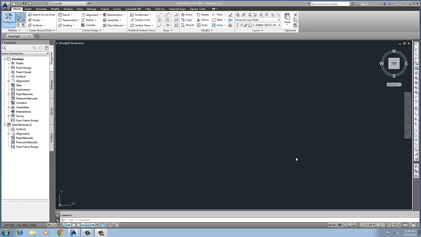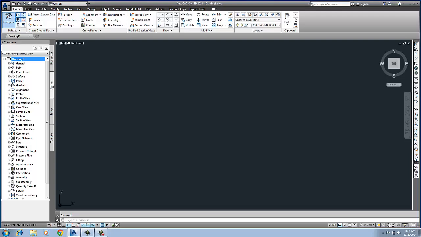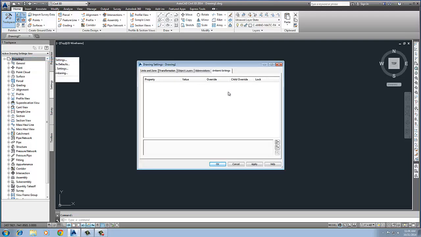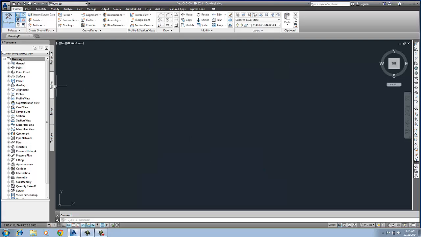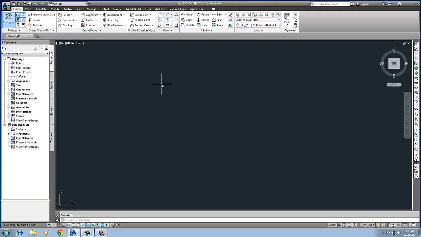The first thing we're going to do is go to the Settings tab, and we're going to navigate to the Ambient Settings. And what I want to do is change the angle, because I do have angles that I'm going to be dealing with, and want to make sure they're coming in correctly. Format right now is set to decimal. I've got mine in degrees, minutes, seconds. So we're going to apply that and go back to our prospector.